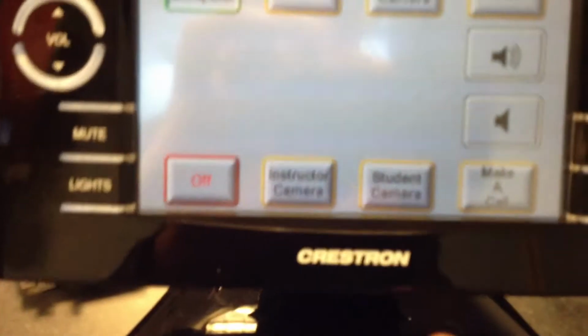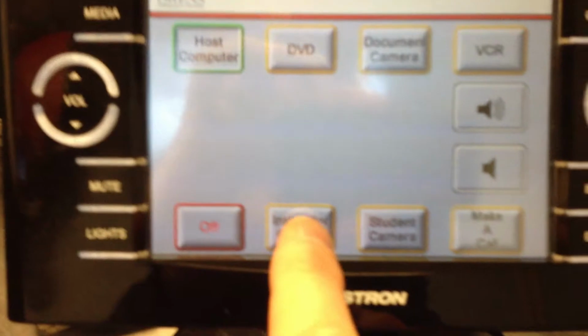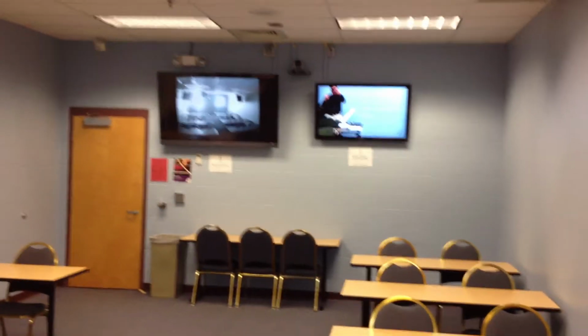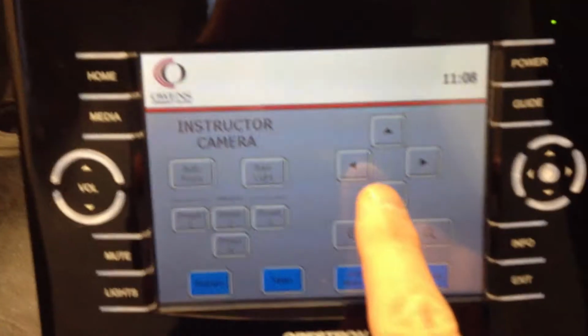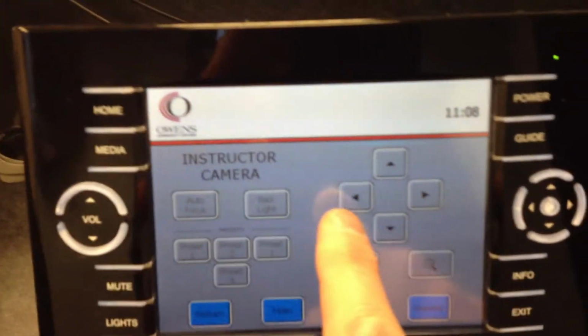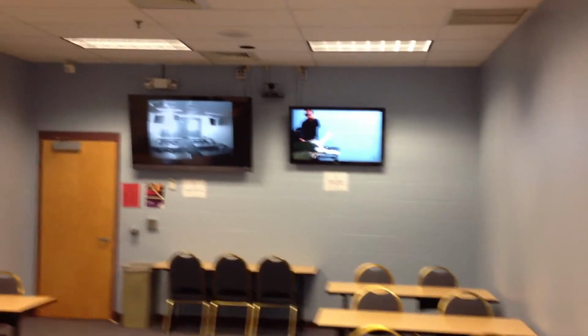At the bottom, you'll see two buttons, Instructor Camera, Student Camera. Instructor Camera is a good source to use so that the Finley and Toledo students can see who you are. You'll also notice when you press the instructor camera, you'll have camera controls, whether it be zoom in, zoom out, or you can steer the camera to give it the shot that you like. Okay?